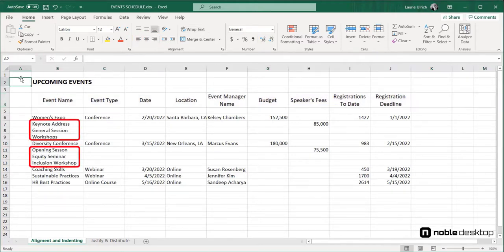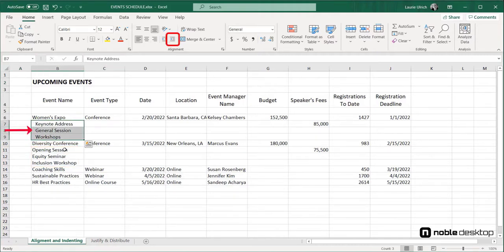Now, these subheadings in column B need to be indented. To do that, I'll use the Increase Indent button. It's a great way to differentiate your cell content through placement, rather than by bolding or italicizing it, or changing its size. If I go too far or change my mind about indenting the heading, I can use the Decrease Indent button.